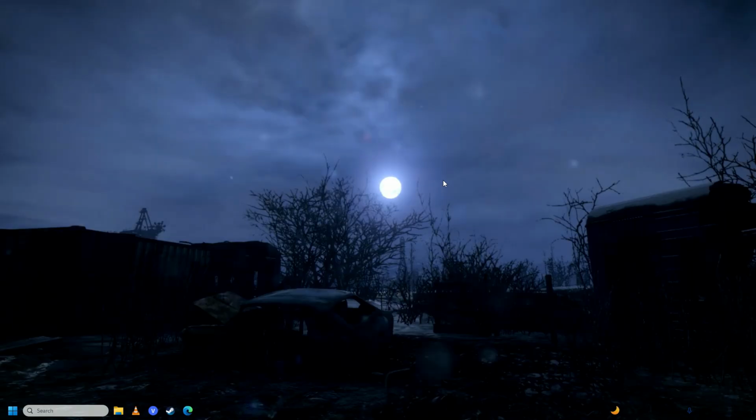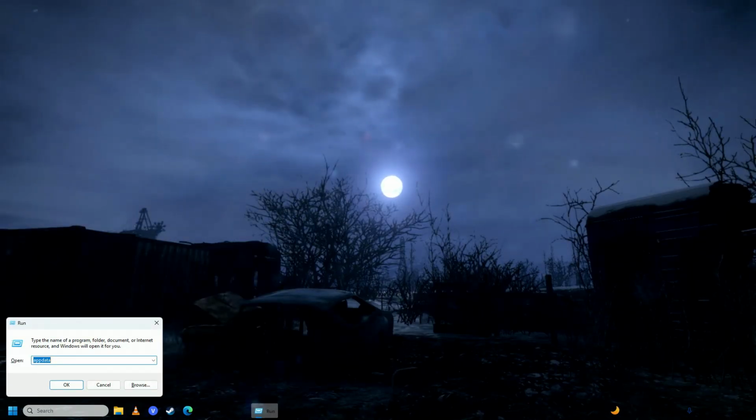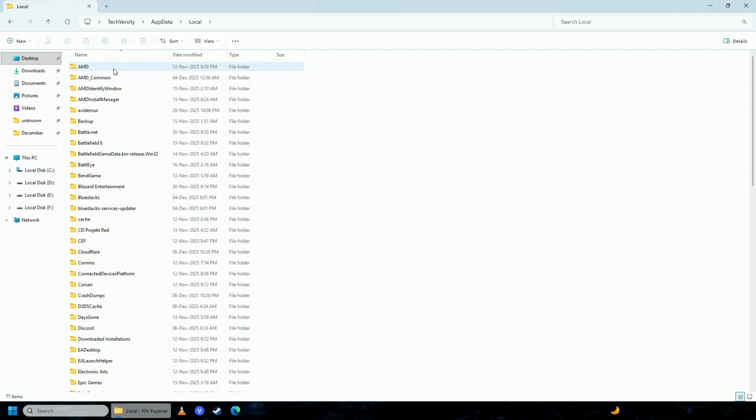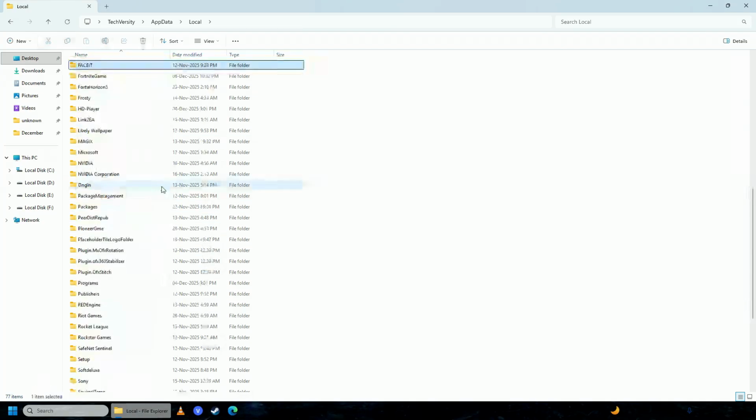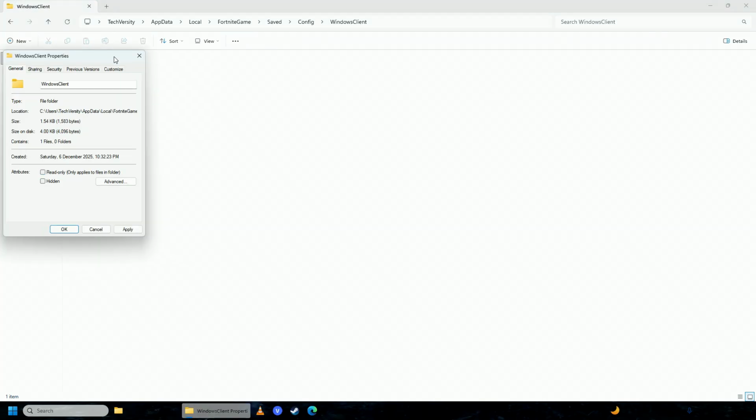So first off, you're going to open up your start menu and write here "run", and then write "%appdata%". You're going to go into Local and find the folder called FortniteGame. Just click on any folder and press F on your keyboard. Here it is. Go into Saved, go into Config, go into WindowsClient, right click on this folder, and uncheck read only first.